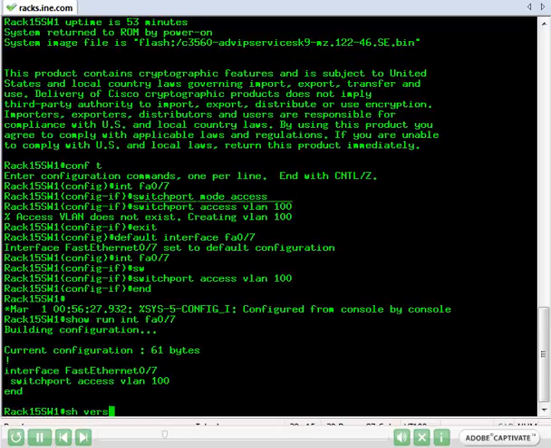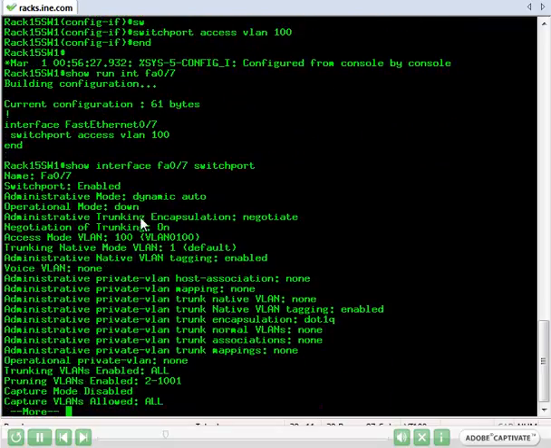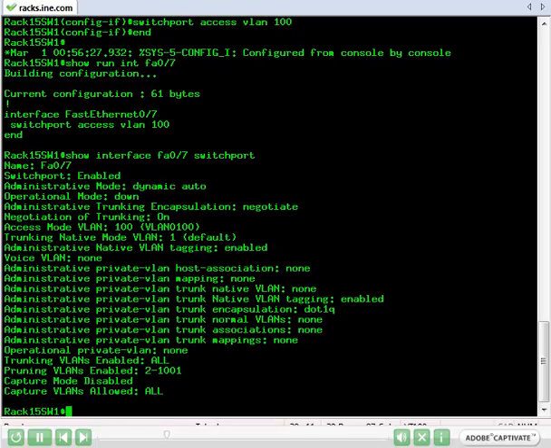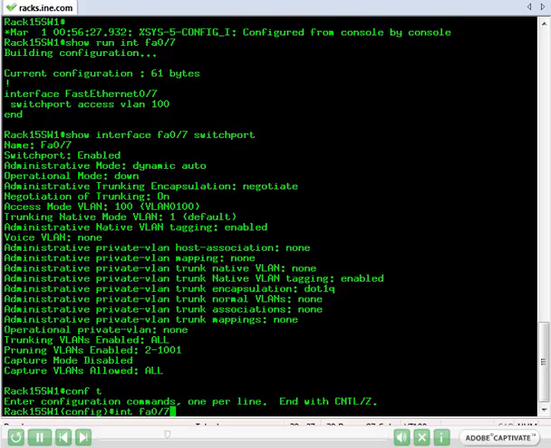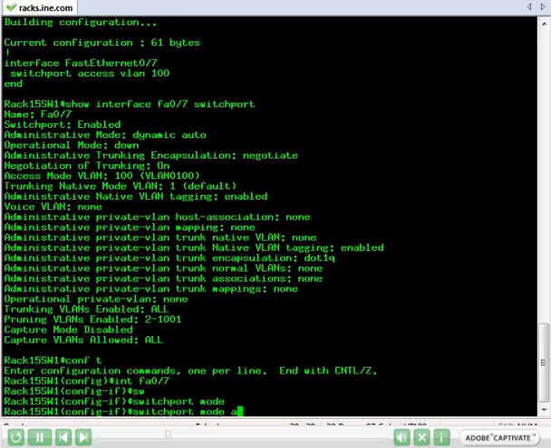And now let's rerun our show interface FastEthernet 0/7 switchport. Look at this. It's still in the dynamic auto mode. It's still in the dynamic auto mode, and it wants to be an access port in VLAN 100, but notice it's still set to dynamic auto. We could have this interface automatically become a trunk. I don't like that. I'm going to go in and say, look, switchport mode access.